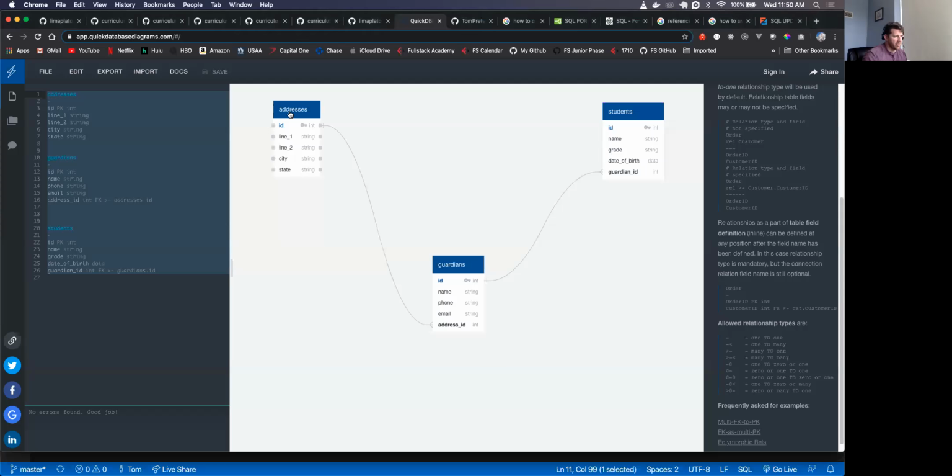So the first example, I started here. I joined the guardians, and then I joined the students, and it said where the student name equals Mike Preet. The second example, I start with the students, join the guardians, and then join the addresses where the students.name equals Mike Preet.